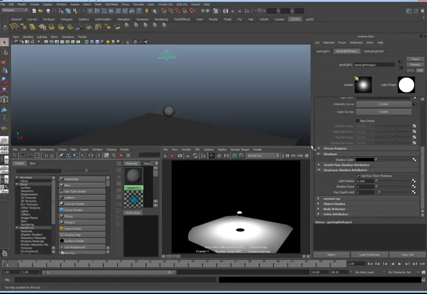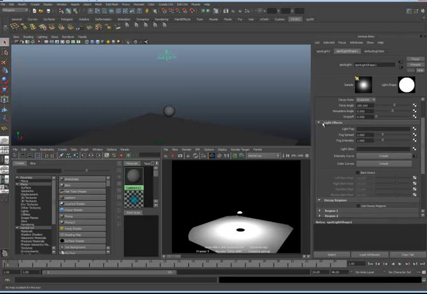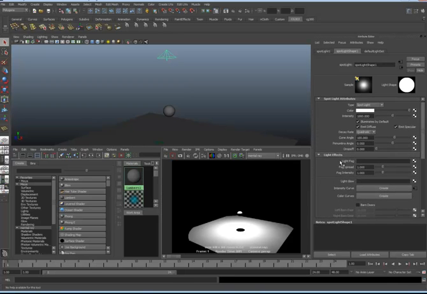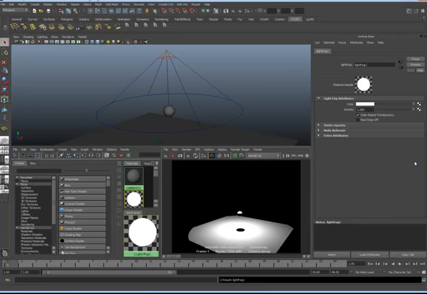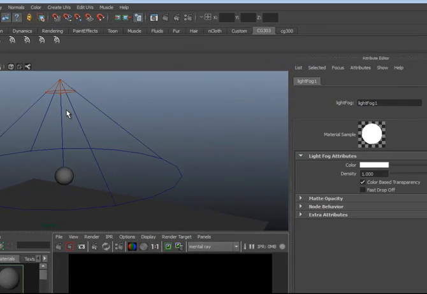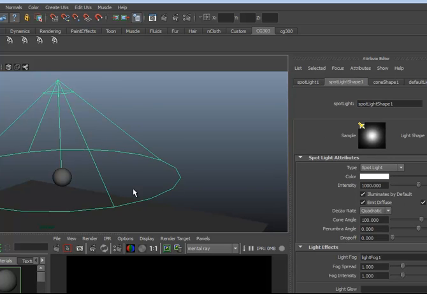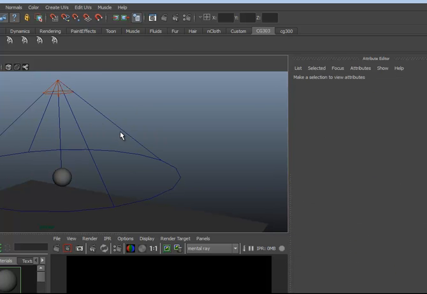Go to Light Effects here, and for the light fog, click on this check button, and it will automatically create the light fog node for this light. Once it is applied, Maya creates this cone shape. If we deselect this, you will see the blue cone shape object there. This is a kind of container for the particles. Render again.